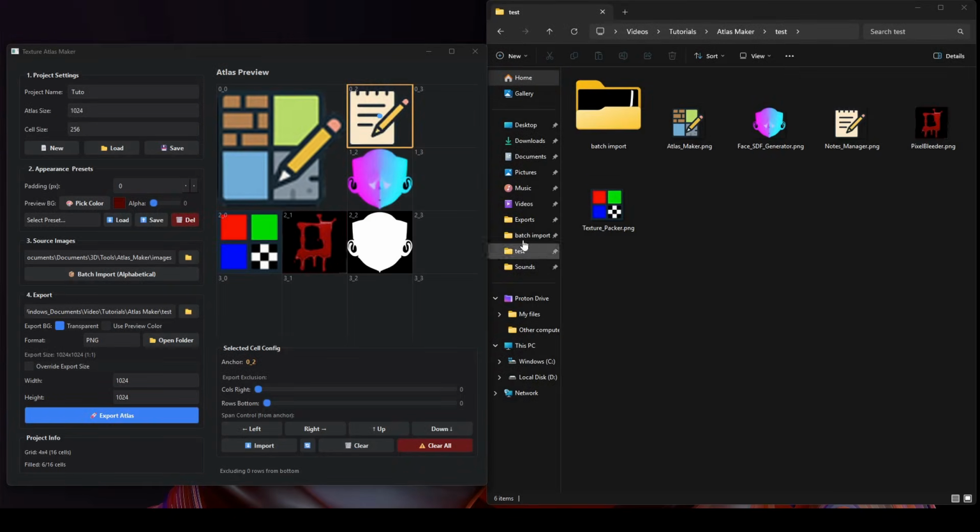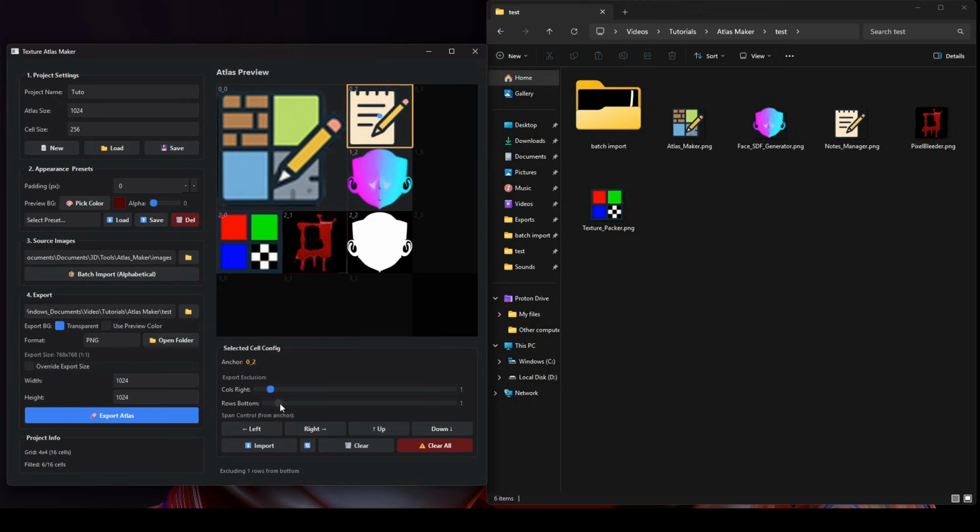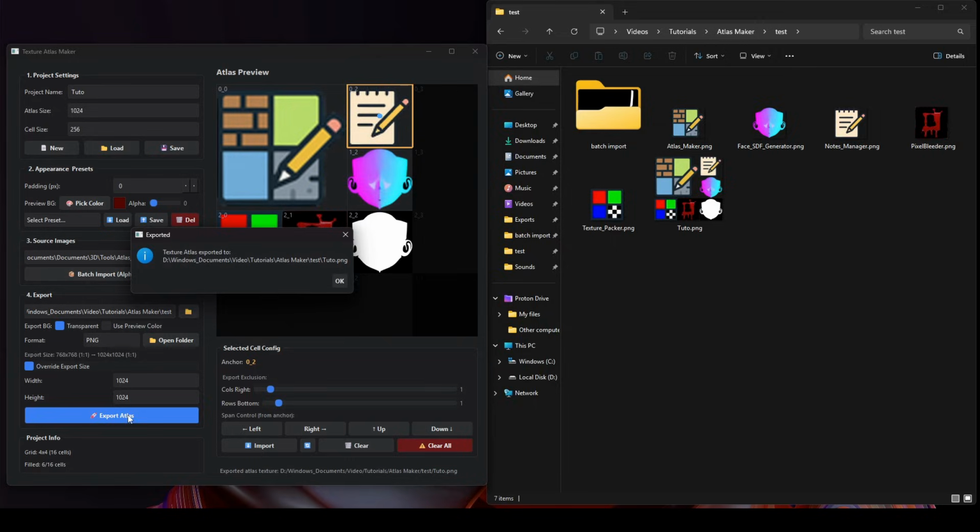Because the tool defaults to power of 2 sizing, dealing with layouts that don't fit that range, like a 3x3 grid, requires a slight adjustment. In the cell configuration area, you can exclude specific columns or rows from the final export. For example, if your atlas is 1024 by 1024, but you exclude 2 rows, the resulting texture size would drop to 768 by 768. Since 768 isn't a power of 2, you can activate the Override Export Size checkbox and input a correct value like 1024. You can now export your finalized atlas.